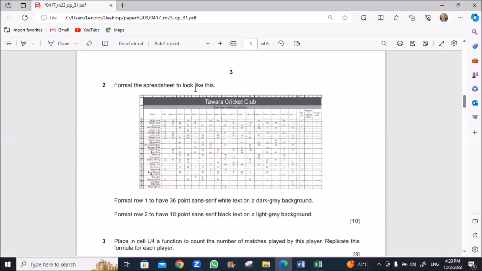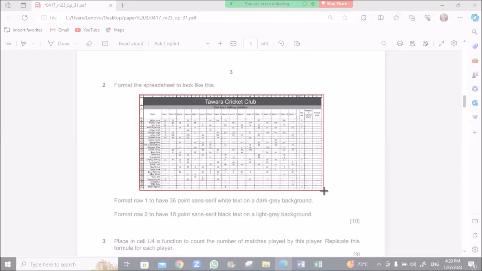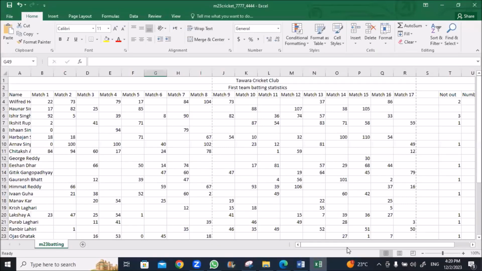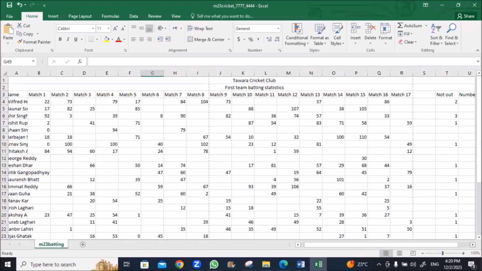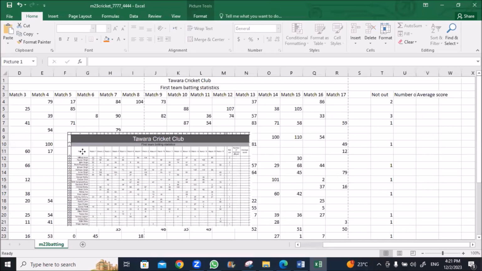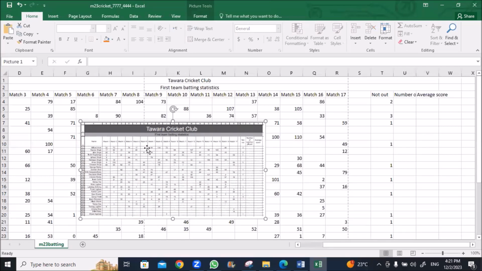Format the spreadsheet to look like this. Okay, we'll take our snipping tool, take this picture, copy this, and go to any free cell in my document, click it and press Control V. Now we have this sample for what we do, and we will delete it when finished.